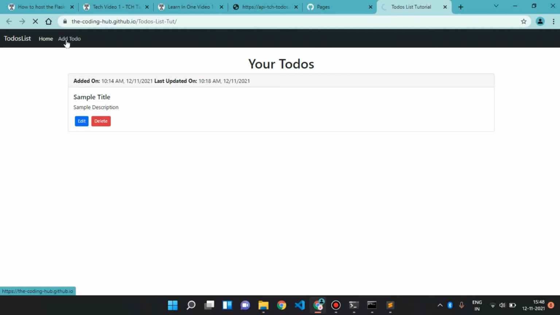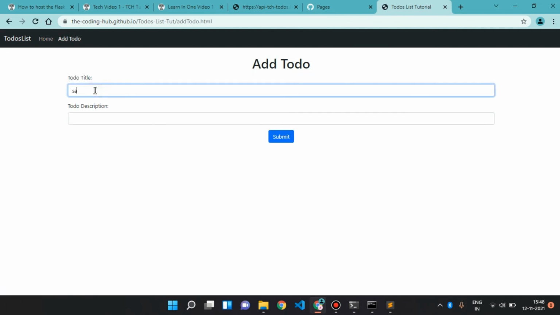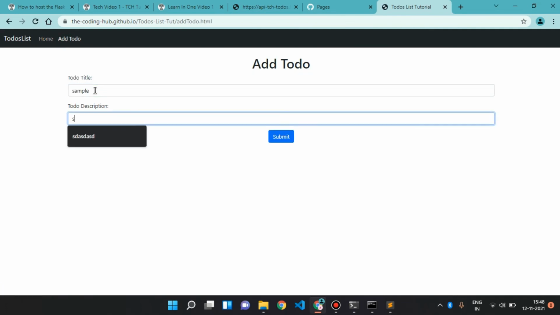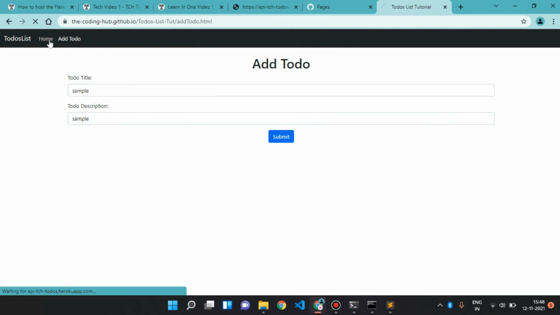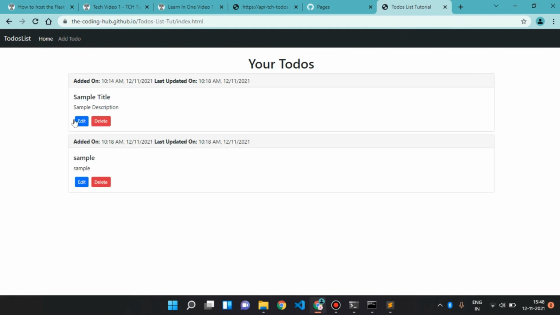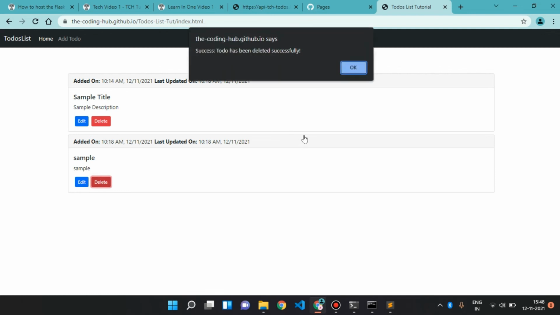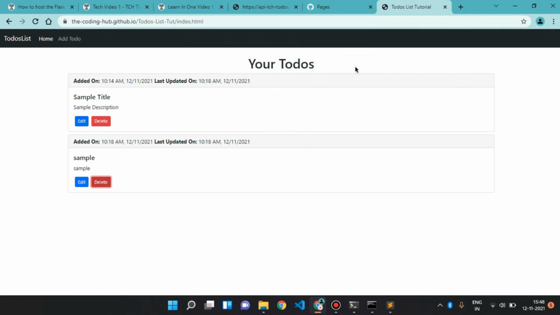If I go to add to do, and here if I change sample and submit, to do has been added. If I go to home, it is taking me here and it's added. I can delete it. So my application has been hosted successfully, my API has been hosted, my front-end application has been hosted. If you do location.reload after each CRUD operation, then it will get automatically reloaded. So that's a minor one. You can fix it if you want to.